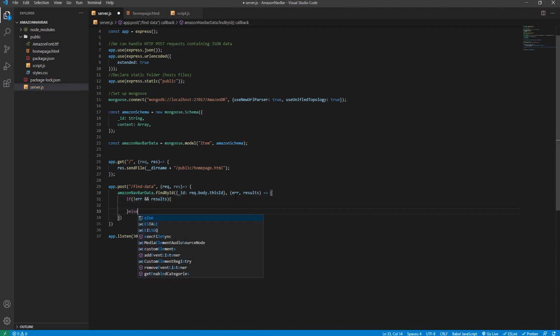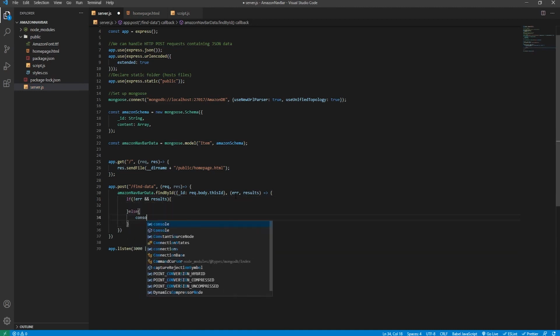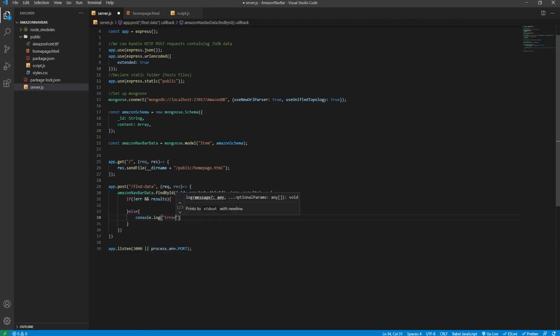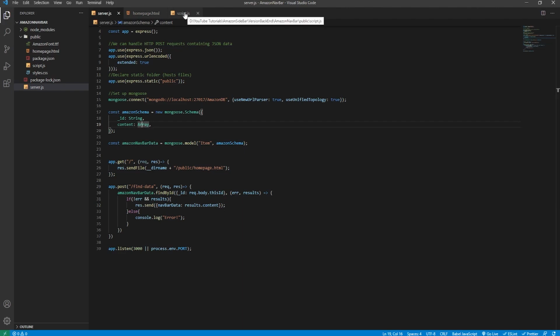Open that up, but first of all we'll say else because it's more simple. We'll say console.log error, because it's either an error or we haven't found a document with matching IDs. But inside the if block we'll say res.send navbar data will be the field name. The value will be result.content. This will return the content field array of the returned document, so all the content that we put in here basically in this array.